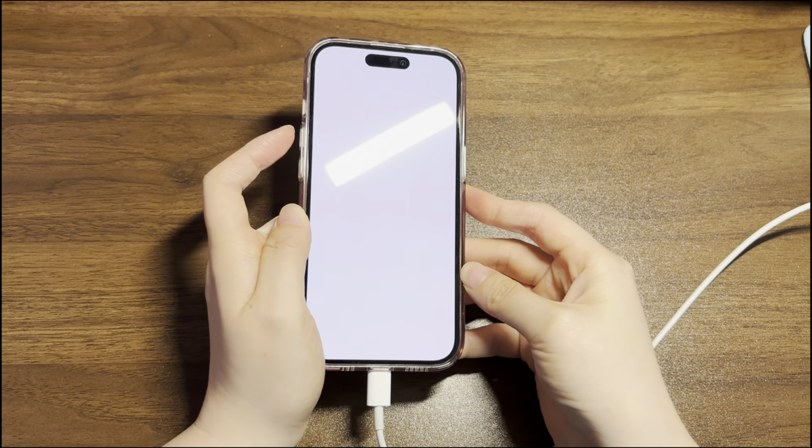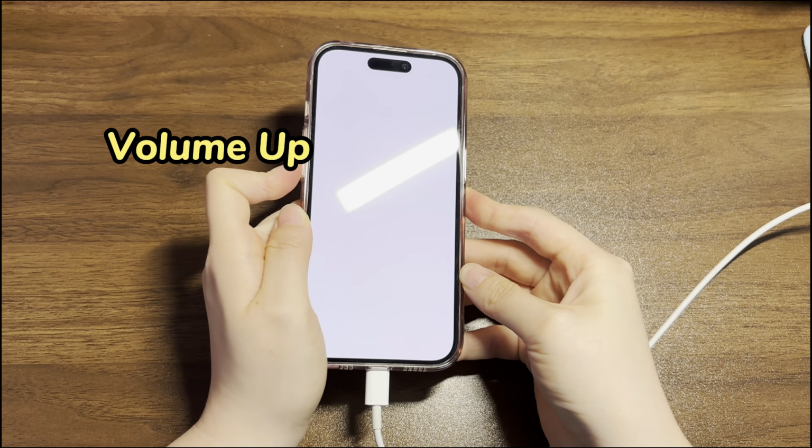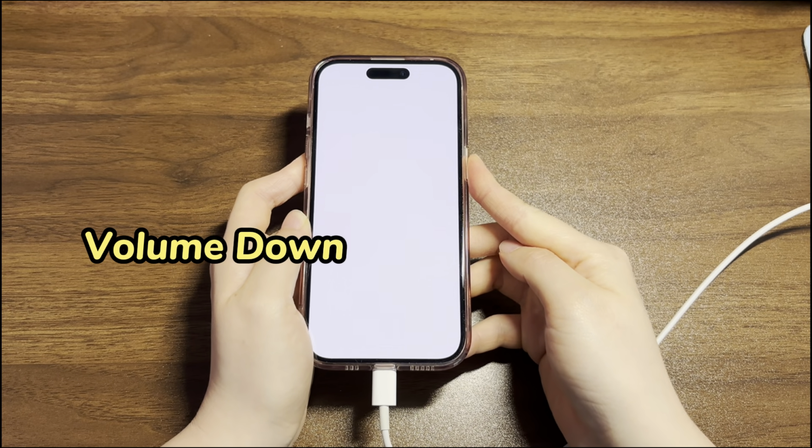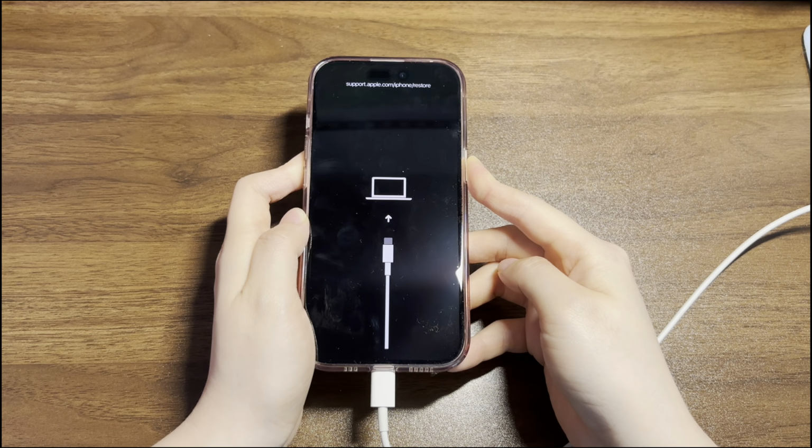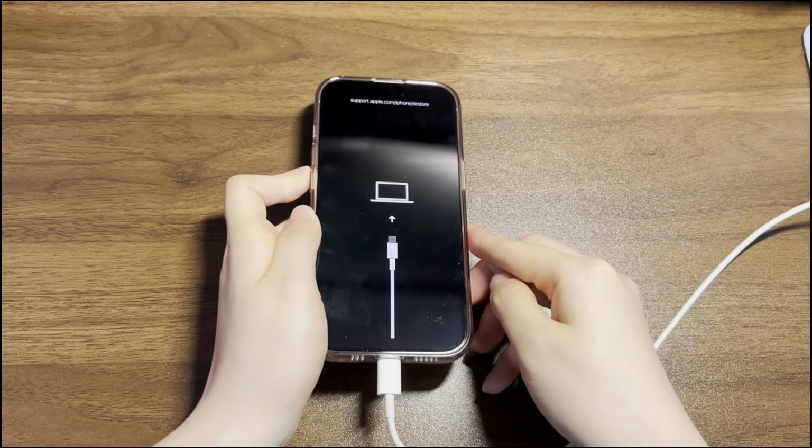Alright, quickly press the volume up button then release. Quickly press the volume down button and then release. Press the power button and keep holding it until you see the recovery mode, a screen showing a laptop and a cable with a link pinned at the top. There it is. Keep your device connected to the computer.